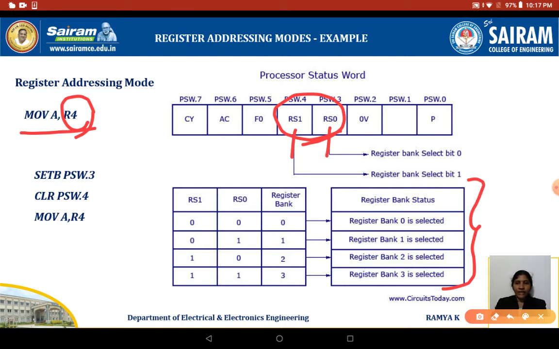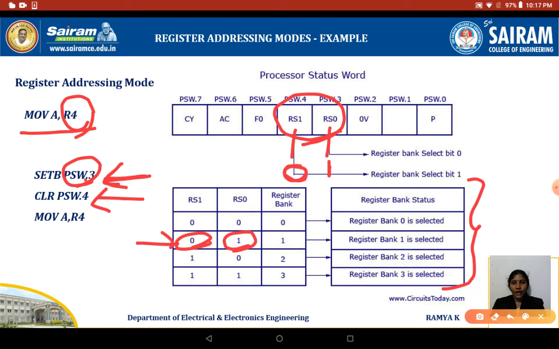For example, here I have taken an instruction set B PSW.3. As soon as the microcontroller executes this instruction, the program status word third bit will be equated to 1. Next instruction, CLR PSW.4, means PSW.4 will be cleared, so it will be stored with 0. It means that RS1 is 0, and RS0 is 1. So it means that your bank 1 will be selected.